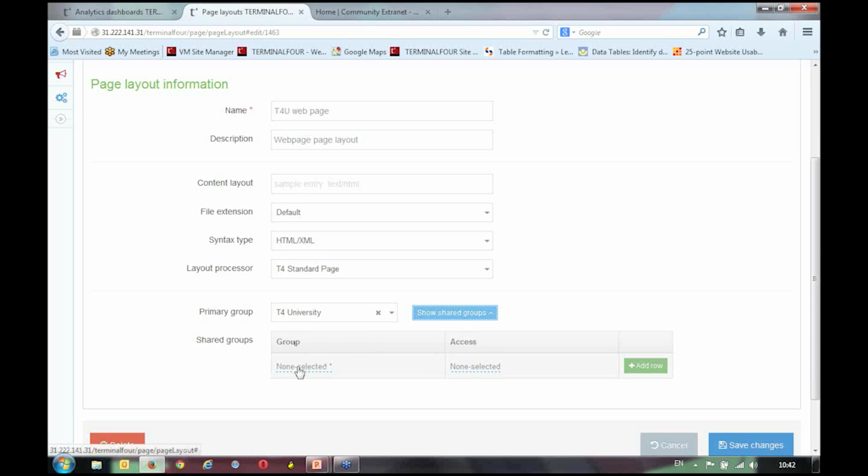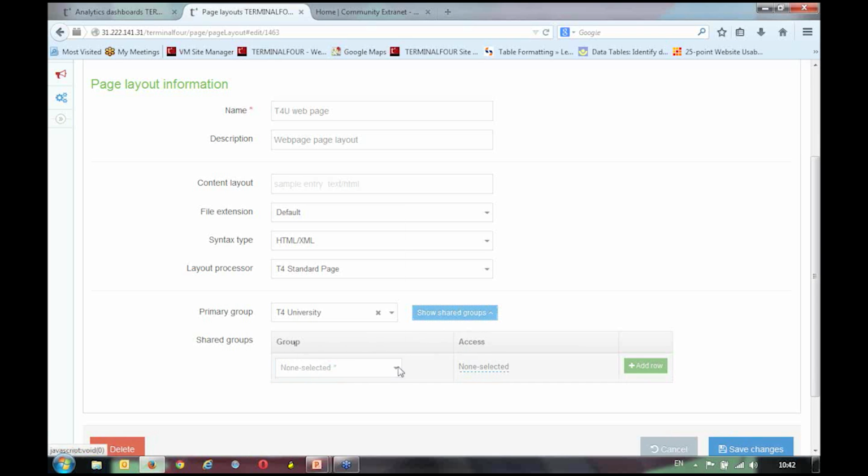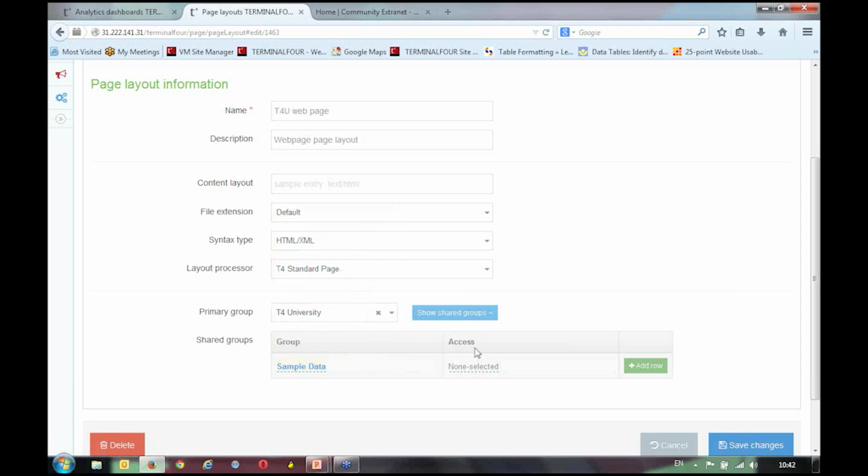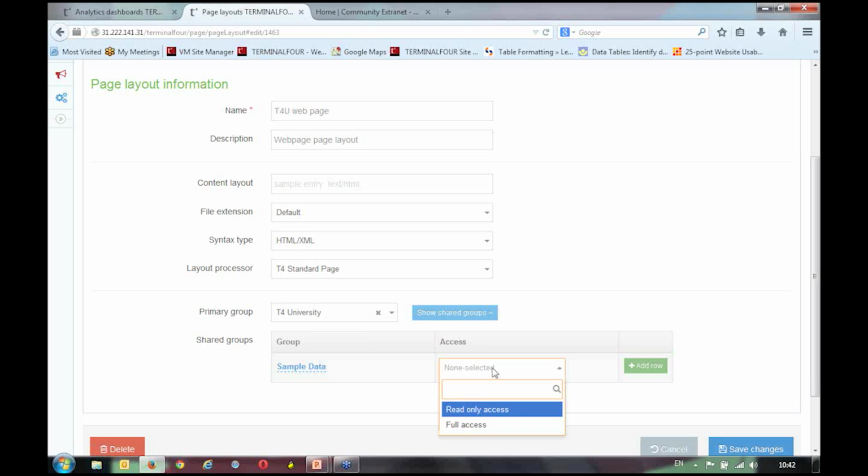We can go in and also share this page layout with other groups. If we click into the shared groups option, none are selected at the moment, but we can start typing out a group name, or we can scroll down the list here. If I wanted this to also belong to the sample data group, I can then decide what access the sample data group has to my page layout.